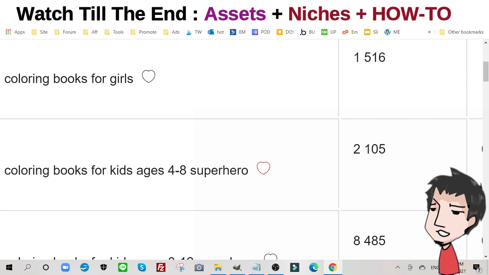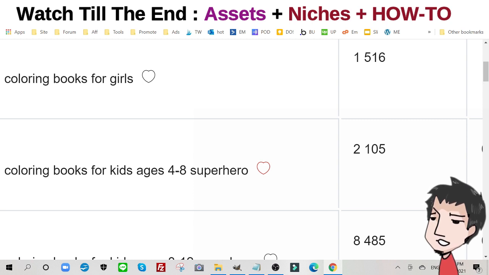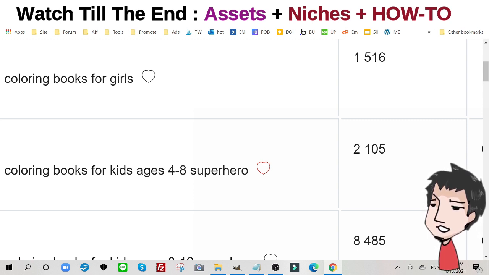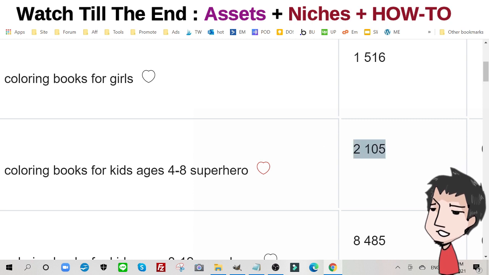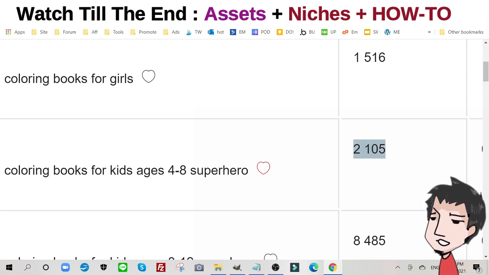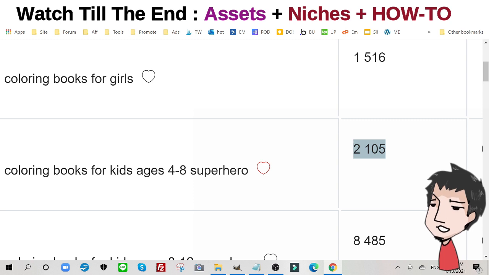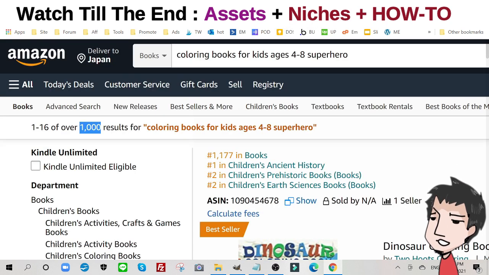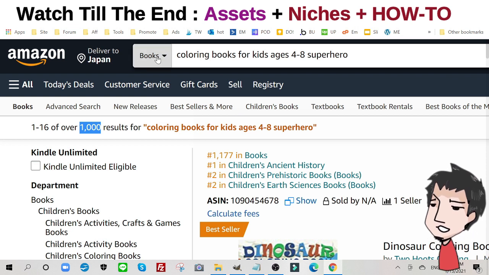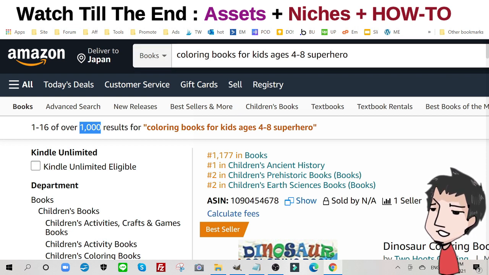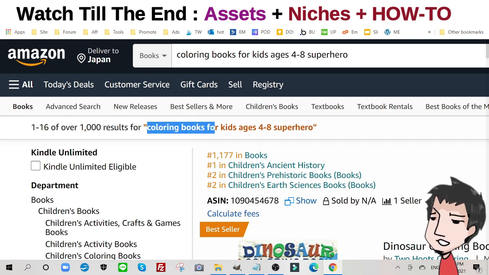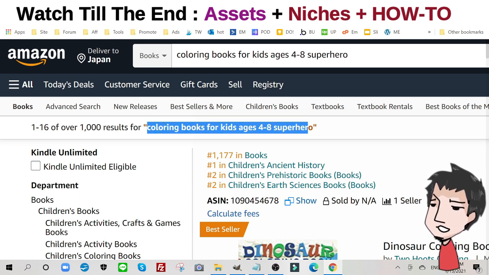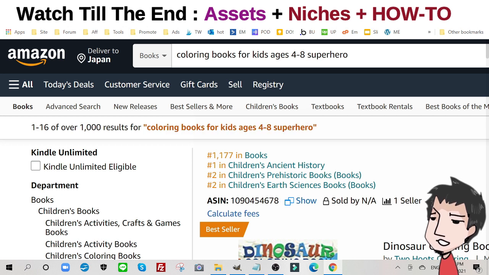Coloring books for kids ages 4 to 8, superhero, okay, 4 years old to 8 years old. And the search volume is over 2,000, which is great news. A lot of people are searching for this keyword. But if we go to Amazon, we can put in the keyword here under the books category, and we can find the same keyword, coloring books for kids ages 4 to 8, superhero. It only has a results yield of 1,000.